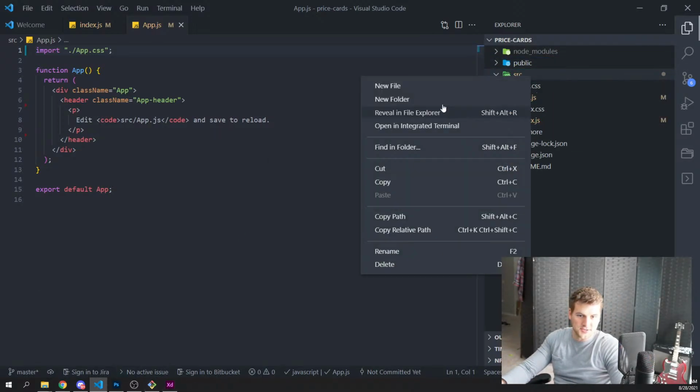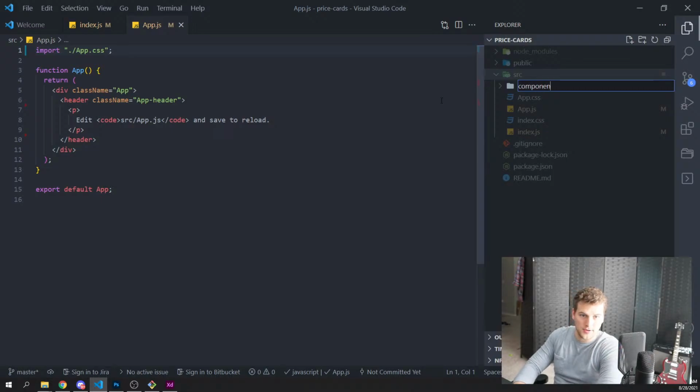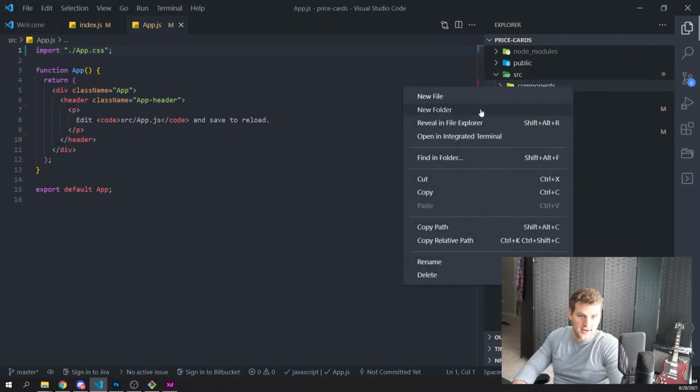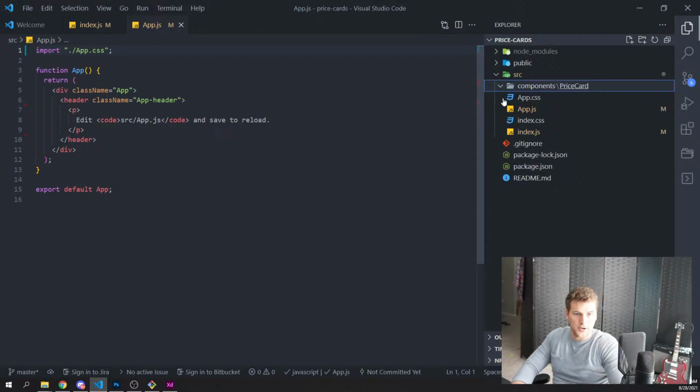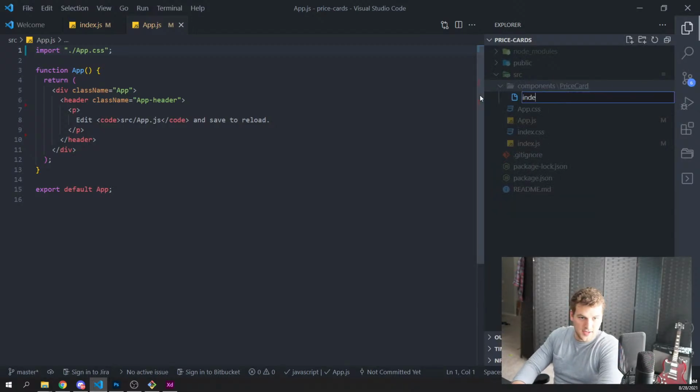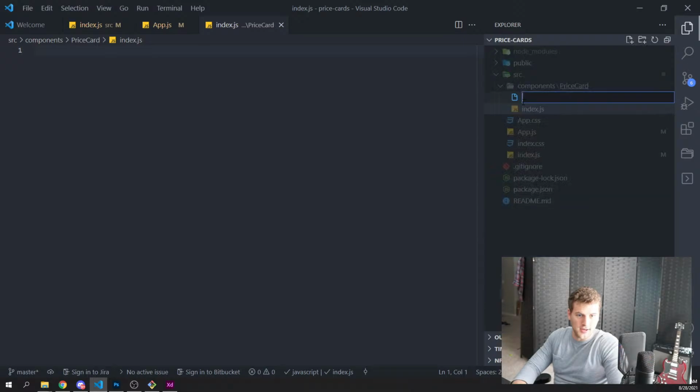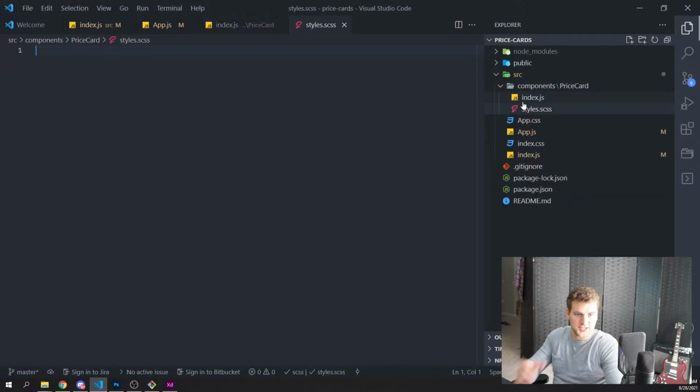In src, let's make a folder called components, and then we're gonna have a PriceCard component, and inside there we're gonna have index.js, and then we are gonna have styles.css.